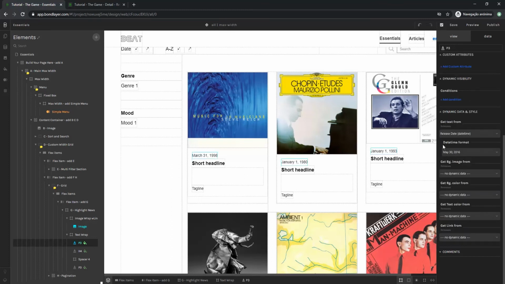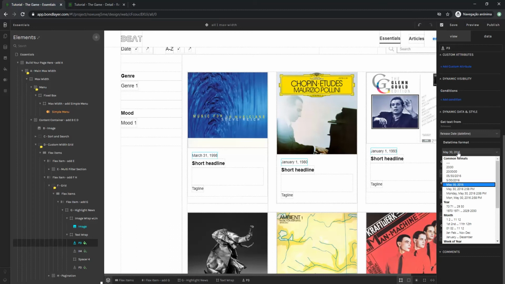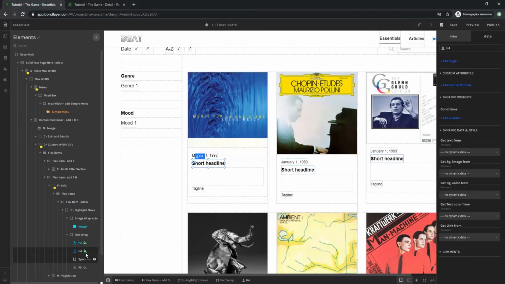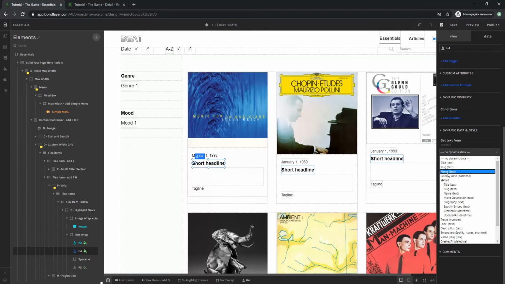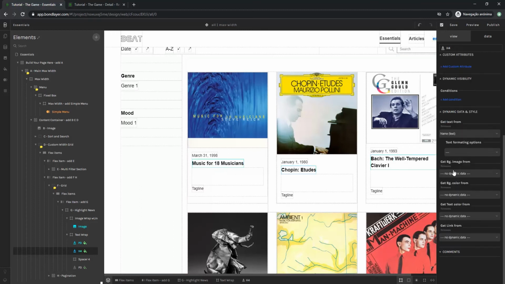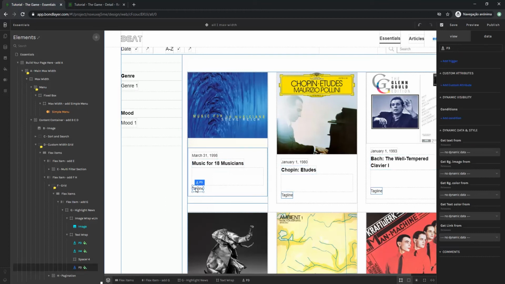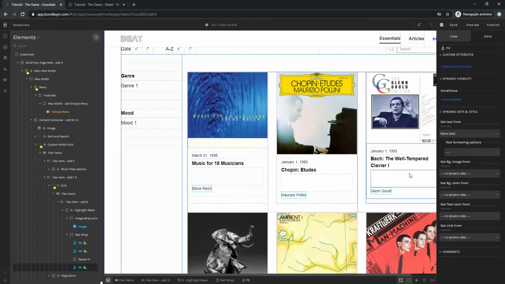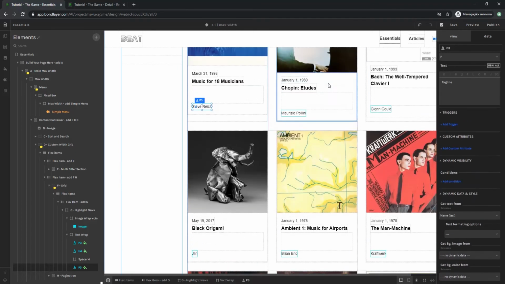We're also going to select the preferred format. In this case, I'm going to choose month, day, and year. Now we're going to select our element called H4, and I'm going to click through to the data panel. And in the exact same place, in Get Text from Releases, I'm going to select the attribute album name. Now I'm going to select this element here called P3, and I'm going to go to the same data panel, and in Get Text from Releases, I'm going to select the artist name. Okay, that was really easy to do, and now we can visualize our list.